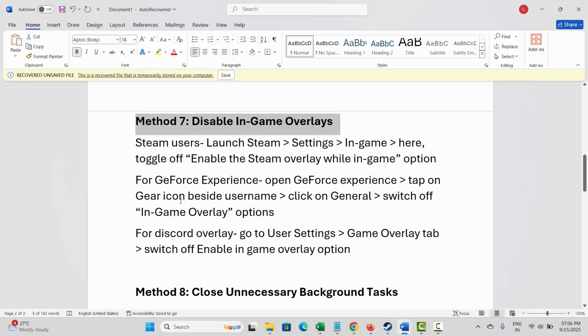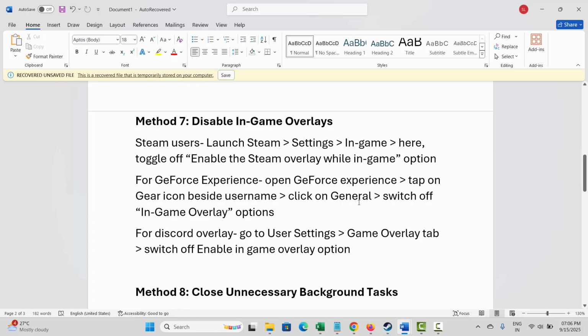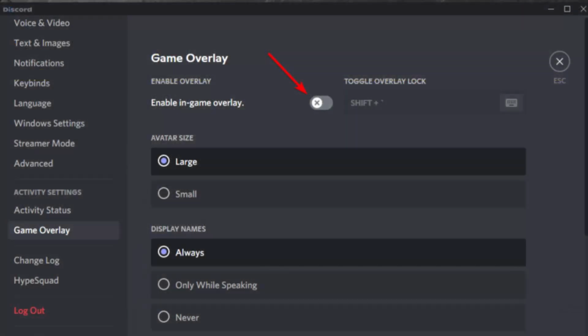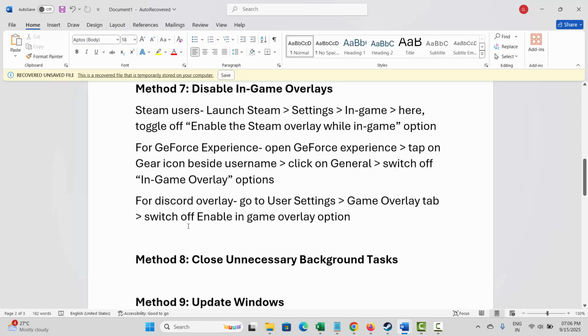For GeForce Experience, open the GeForce Experience, tap on gear icon beside username, click on general, switch off in-game overlay options from here. For Discord overlay, go to the user settings, game overlay tab, switch off enable in-game overlay option, and after that check if the problem is resolved or not.